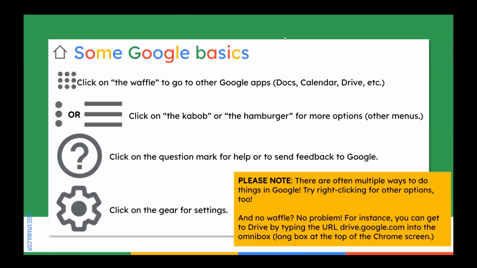So that's very helpful. And then there's that gear. If you see a gear, and this really goes across anything online, if you see a gear, that's settings. Okay, so setting the stage, that's where you do it.